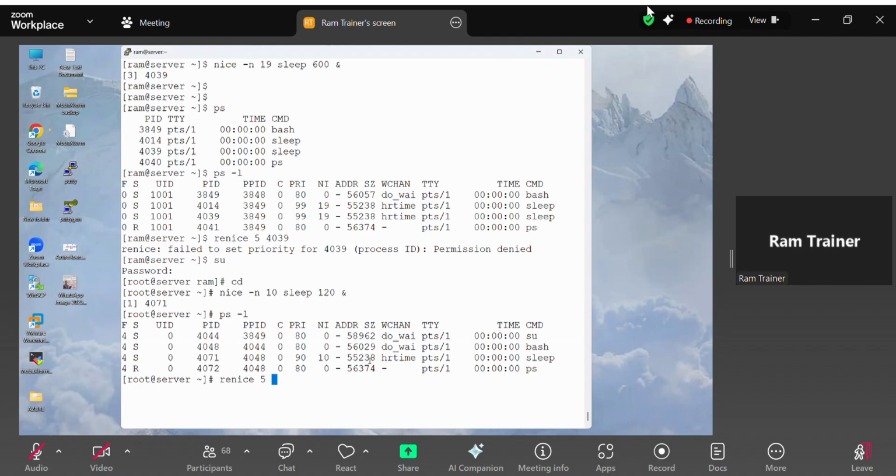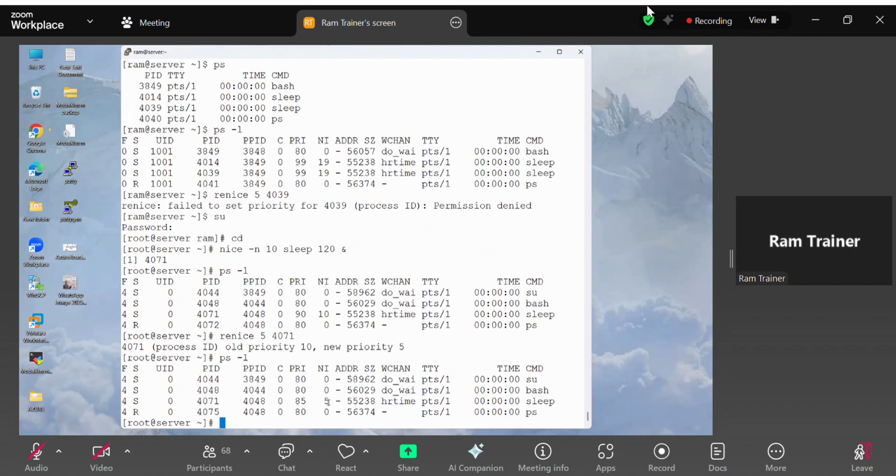I need to set the priority for which process? 4071. Enter. See this? Old priority 10, new priority 5. So if I run -l, then the new priority is 5. This is the way you can change the priorities of running processes.